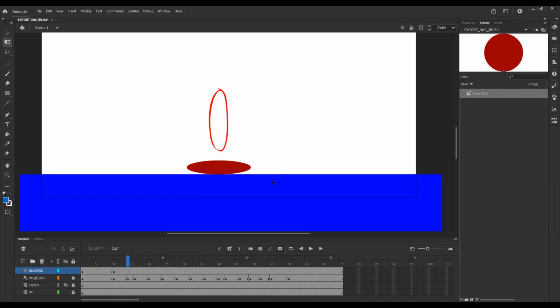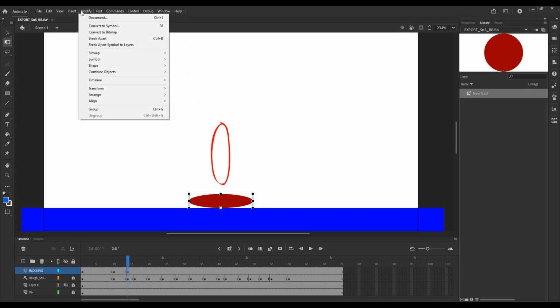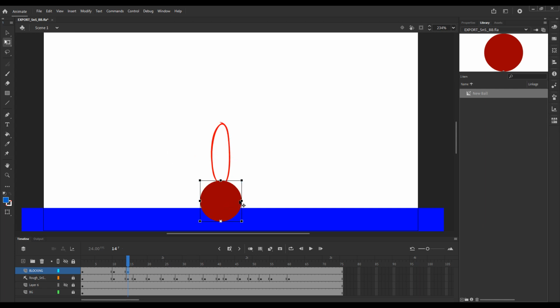I'm just gonna do a simple blocking first, and then we'll see how that goes in one pass. So here it's going to squash, going to stretch up, so it's gonna shoot up from that squash position. I'm gonna show you something that we do a lot. You can actually bring back the ball to its original state by saying modify, transform, remove transform, and it goes back to that original state. And then we'll just make it go up. It's going to stretch out.